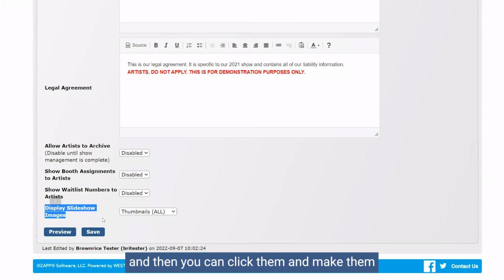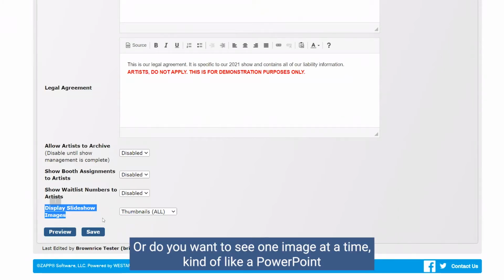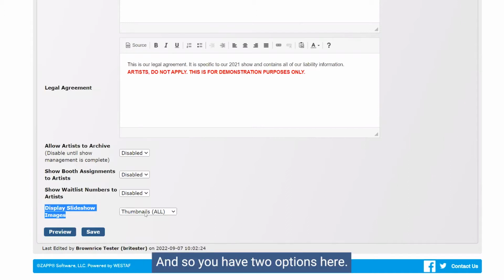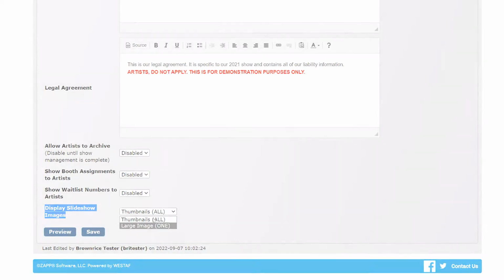And then you can click the images and make them bigger, or do you want to see one image at a time, kind of like a PowerPoint or a slideshow, and you go through those with right or left arrows. And so you have 2 options here, thumbnails or large image.